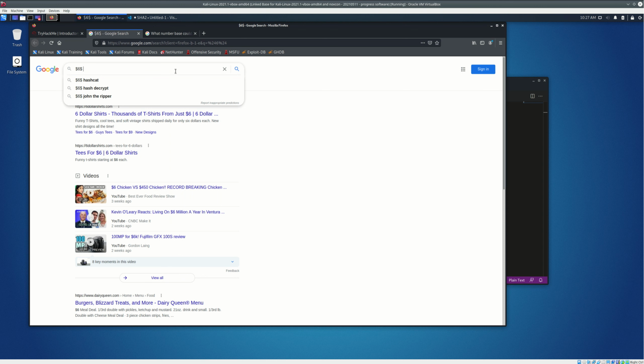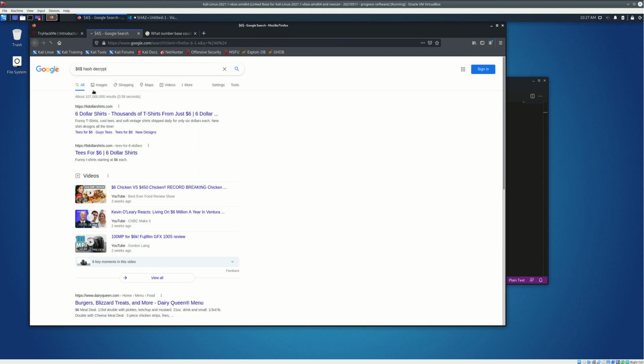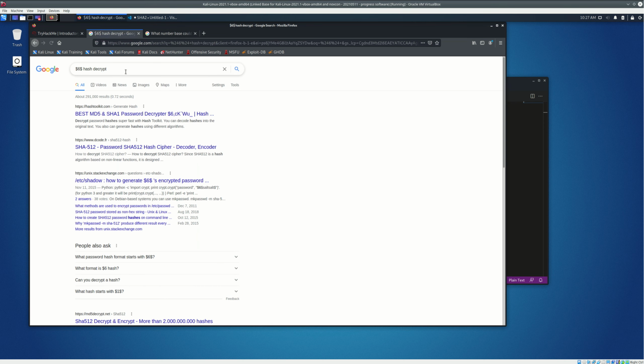How do I know that someone else has already asked it? Because the little suggested searches, hash decrypt, were in the context of the question. That was one of the right things. It says, what if a password hash starts with $6, what format is it? Unix variant. Hash decrypt. I'm going to click on that one.